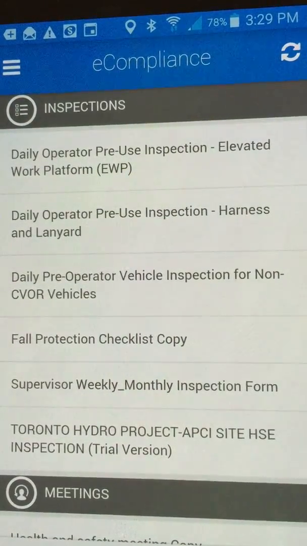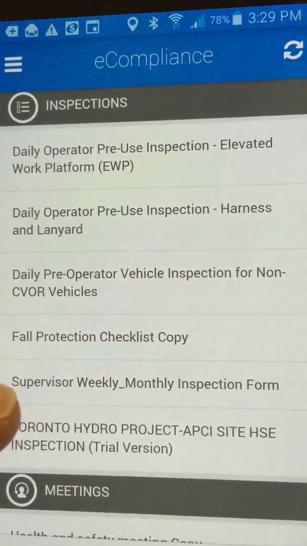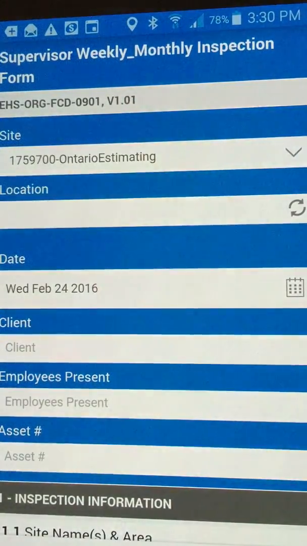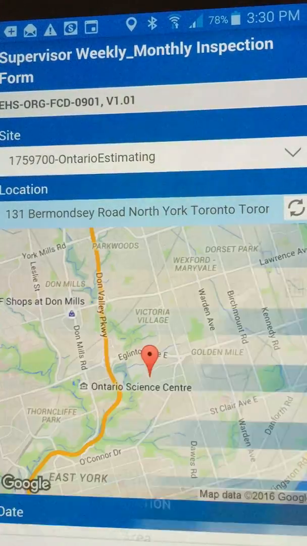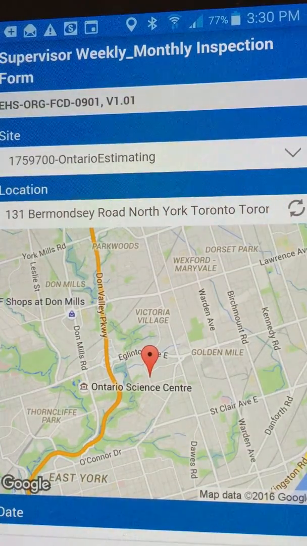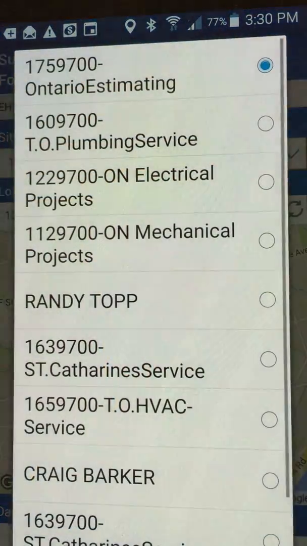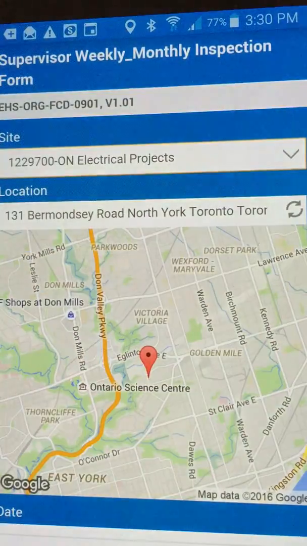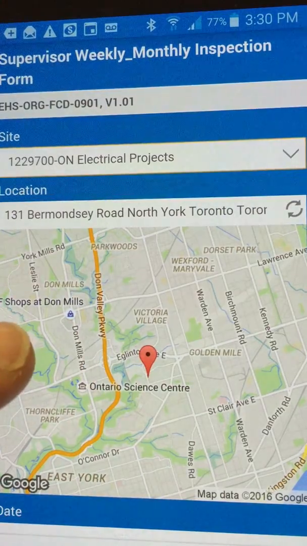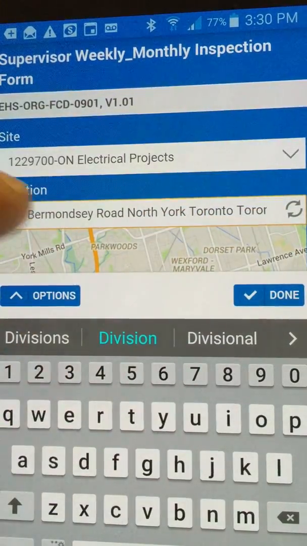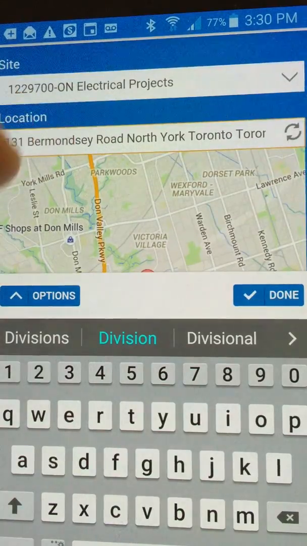Find the one you're looking for. So that is the Supervisor Weekly Monthly Inspection form. You basically need to fill in all the portions of this form, and it's fairly lengthy, but we'll sort of skip through a bunch of it. So you pick the business unit you're in, and I'm going to put electrical projects. It picks the location automatically through the GPS. You can update that if it looks like it's wrong.